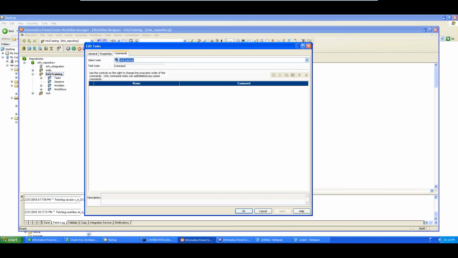Double click the command task. This is where you can give the commands. There are many ways of backing up the files, either writing a script or a batch script, or directly executing the commands from here. So let's see executing the commands first. What I will have to do is first create a directory, a folder. So I'll create a command with mkdir.